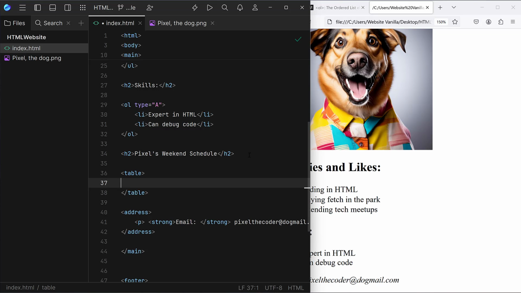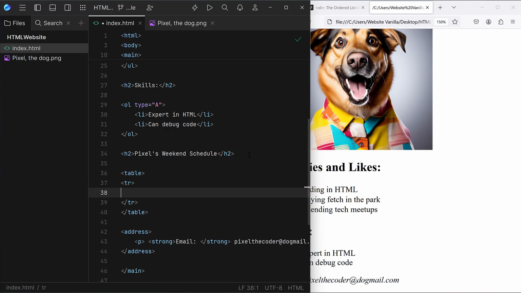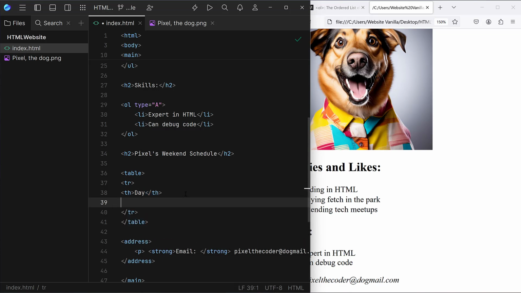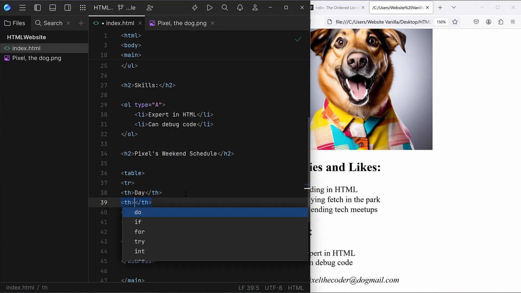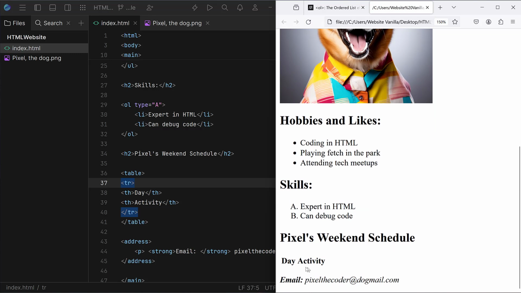So first we're going to have what is called a table row. So I can type here, okay, this is our table row. And inside this table row, I'm going to have the headers of the columns. I'm going to have what is called a th, okay, maybe this is day of the week, and I'm going to have another one. It's just a simple table. I'm going to have another one called activity. Before I continue, let's see how it looks. Refresh: pixel's weekend table, day, and activity.